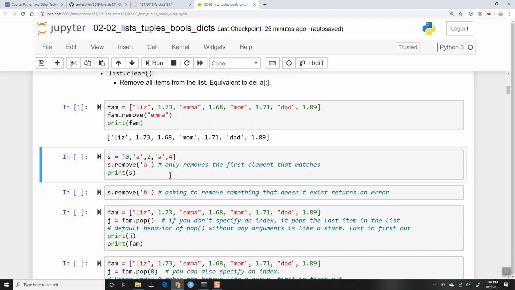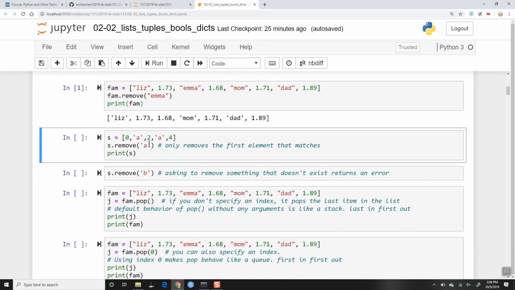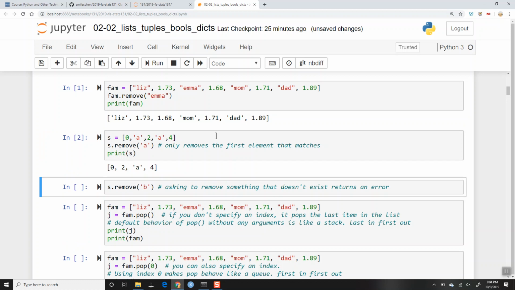If your list has multiple of the same object, so here I've got the string A appear twice in the list. When you do a remove operation, it's just going to remove only the first element that matches. So reading left to right, or I guess going in the order of indices, it's going to remove the object with the lowest index that still matches the thing that you're looking for. So here, we're going to just remove A, and then the result will be a list. S will be 0, 2, A, and 4. Okay.